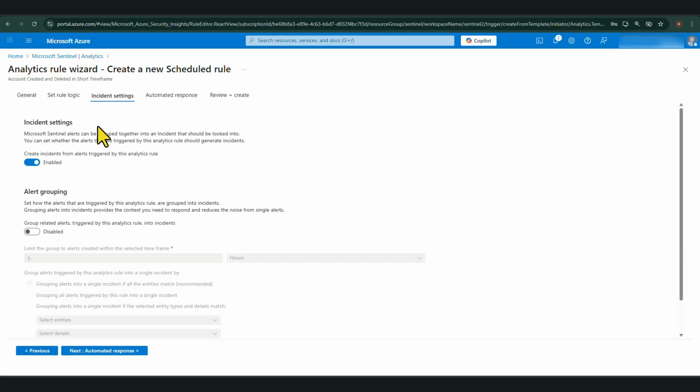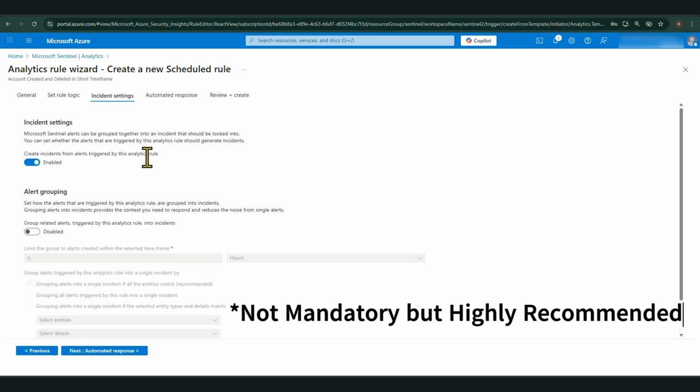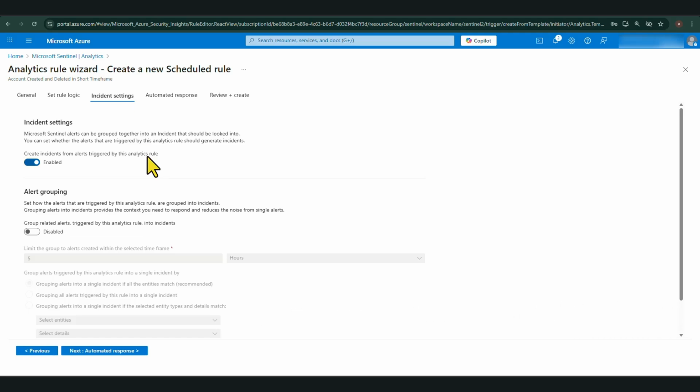So what's going to happen is that alert is going to create an incident for you, so you can actually take some action on that incident. So this is very important because you cannot look at alerts in Microsoft Sentinel individually. You can only look at alerts from an incident. So creating an incident is mandatory if you want to actually look at what's going on in your environment. So make sure that this is ticked all the time, whether you create an alert or a query rule from scratch or whether you're using one of the templates.